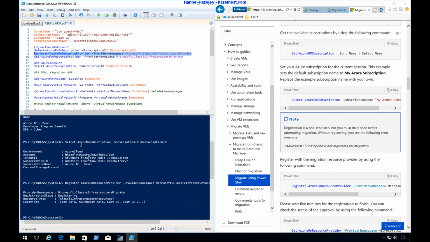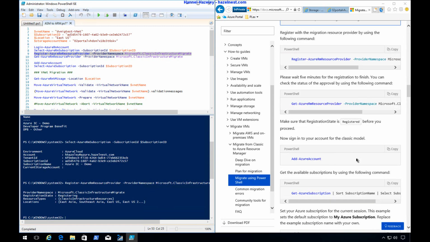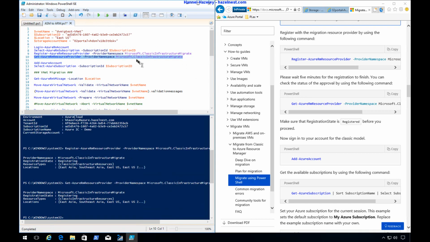Okay. Now, if you look at the status here, it says registering. One thing that people always miss here, if you look down here, it specifically says you have to give it a couple of minutes, and that this status should be registered before you're good to go. So let's run this here. It still says registering, which means you should not continue with the migration.